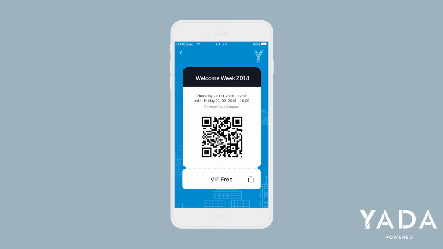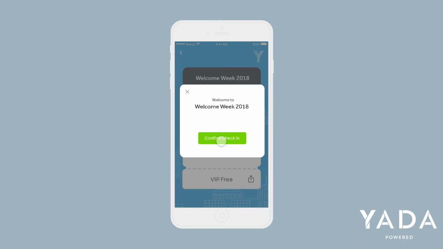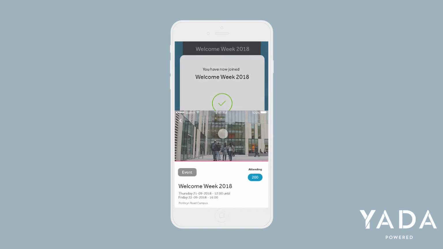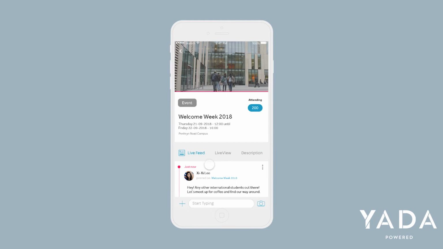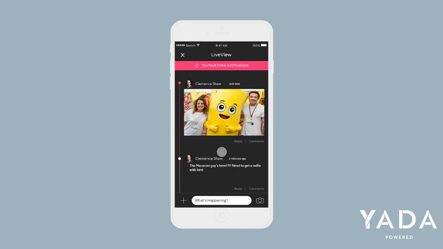Once you've been scanned, you will see the confirm check-in window, and if we click the button, you can see we have now been checked in. This action takes you to the event page. You'll notice that in addition to the event description, you can now access other functions. The live feed, for example, where you can post or respond to messages, upload images and video, and the live view, where you can see all the content you or your friends have uploaded.